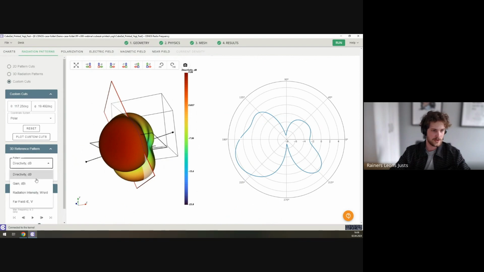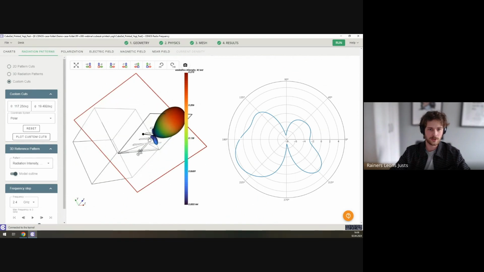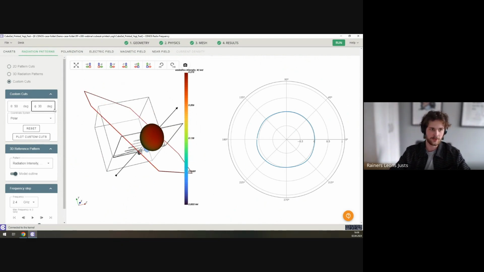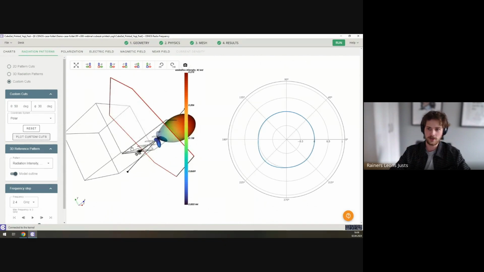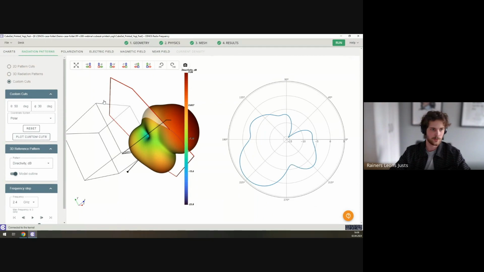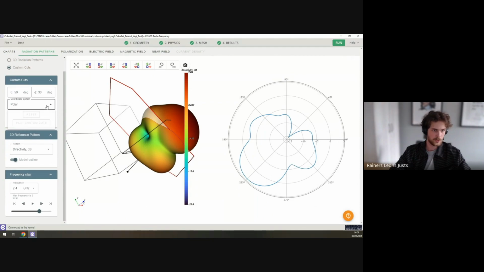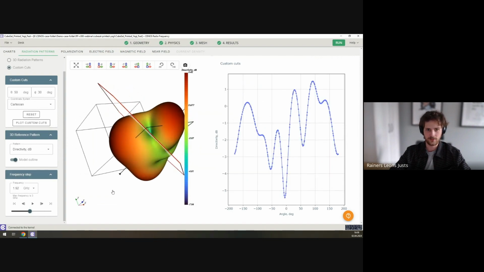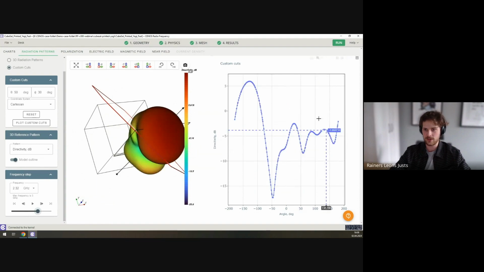If I want to change the reference pattern, so if I want to choose, for example, the radiation intensity, I can also change that and plot the radiation intensity that way. It's also possible to input a specific value. So for example, 50 theta and 30 phi, and plot that as well. So I can change it back to directivity, and that's how I would visualize it. You can also change the coordinate system to Cartesian if you want to as well. And the frequency step just changes at which frequency you are performing the cut. So as you can see, it automatically changes as well.